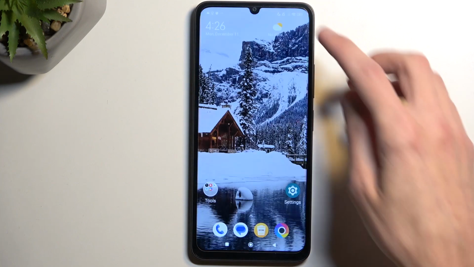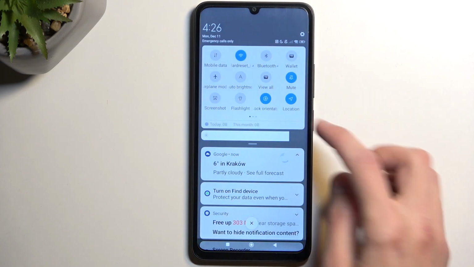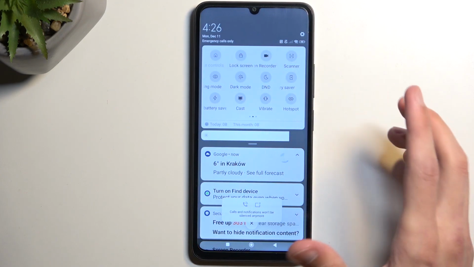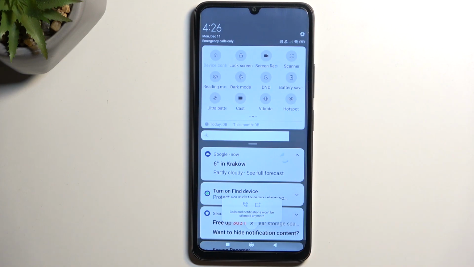But for everyone else who wants to enable it on random occasions, again, just find the toggle. I'm gonna turn it off first. Find the toggle, tap on it to turn it on, and then you can tap on it once you're done again to turn it off.